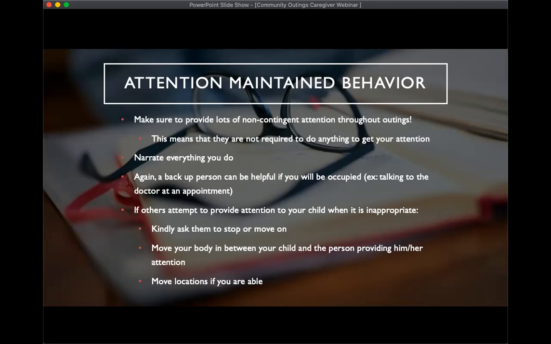And again, a backup person can be really helpful with this, because you guys can take turns keeping your child occupied, especially if that outing is, like I mentioned, the doctor or the dentist or somewhere where for a period of time you are going to have your attention off of your child.